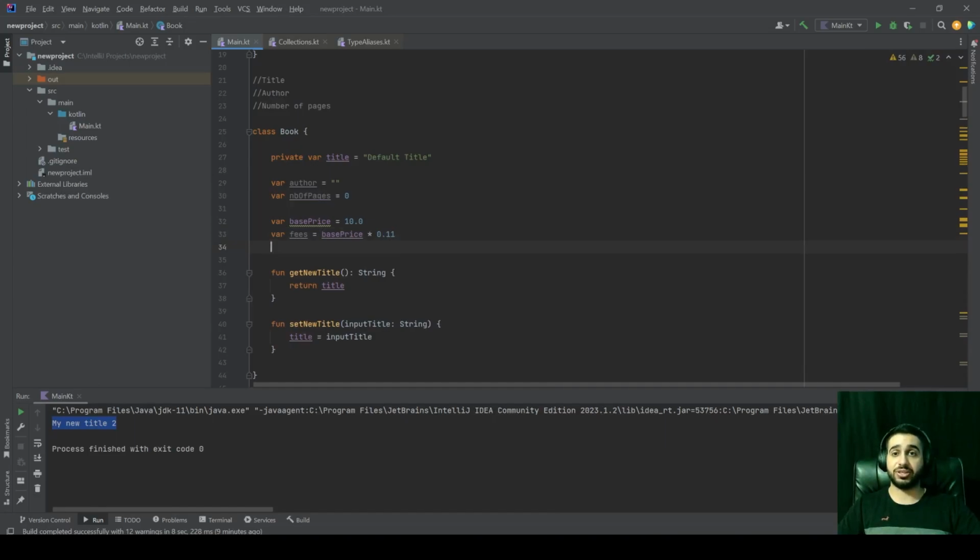And you have a third variable for total price, for example. So you can write var total price equals base price plus fees. Okay, and that's great. But when you want to use this book in your code, you may not want to expose the base price and the fees variables. You just want to know its total price. Because you don't want the ability to modify its base price or the fees, for example.